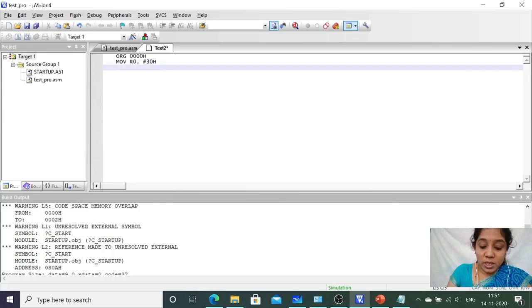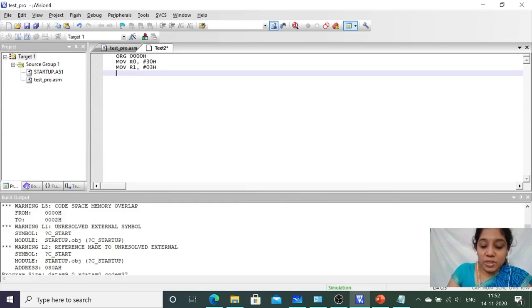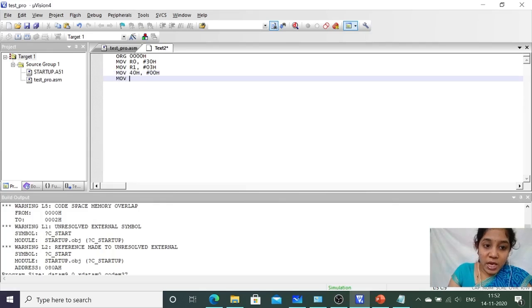What is the next thing? Next I have to initialize the count. So I take the count as MOV R1, #03H because I am performing addition 3 times. What's the next thing? Next is MOV 40H. I have to clear the destination. Where is my destination where I have to store the lower byte? It is 40H. I am clearing it with immediate data. Again similarly I will clear the memory location 41H with immediate data. So this is my initial setup.